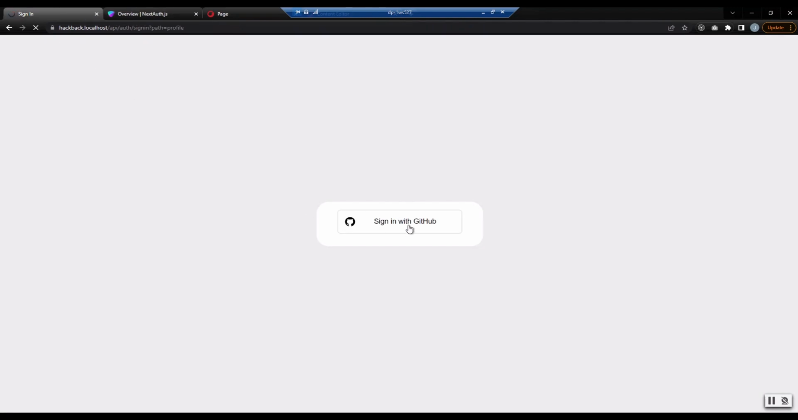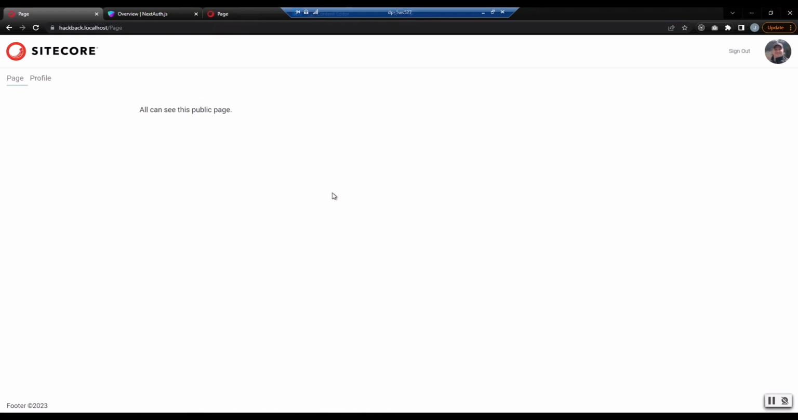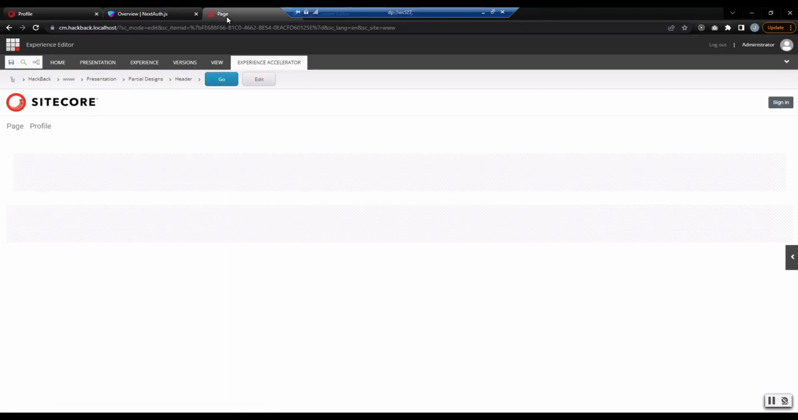When I do sign in with that, and I've already gone through the flow with GitHub, so it's not going to prompt me here, it's just going to fast forward me to the page. Now that I'm logged in, I can again see my profile page. So let's take a deeper look here.